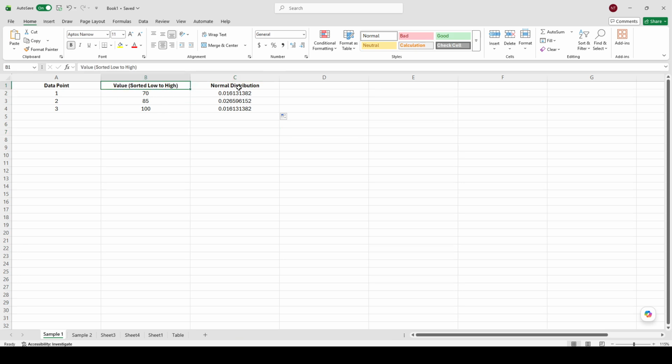Now click and drag to select all the data inside the range B1 through C4. Be sure to include the headings in row 1, as well as all of the data values below them. Selecting the full range helps Excel understand which data series to use when building the chart. The selected area should include both the original sorted data and the calculated normal distribution values.